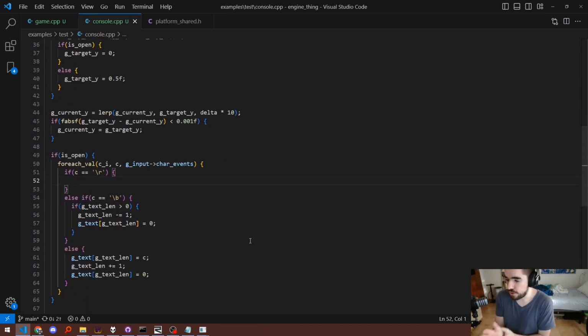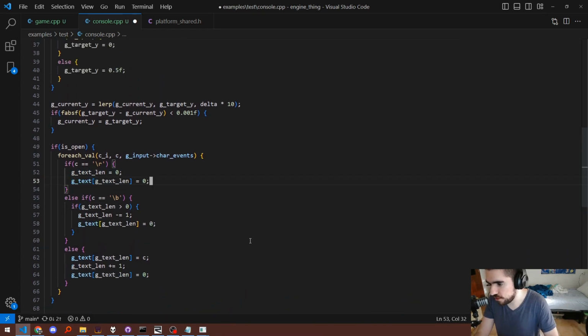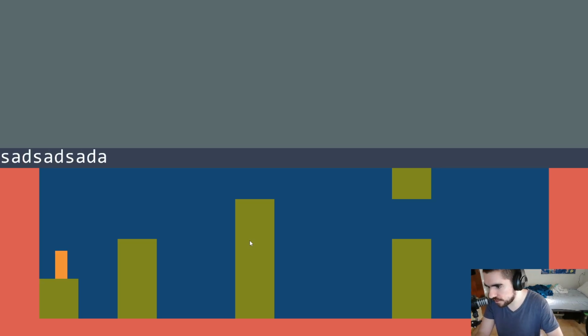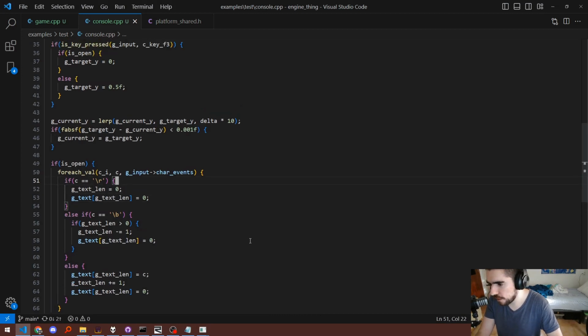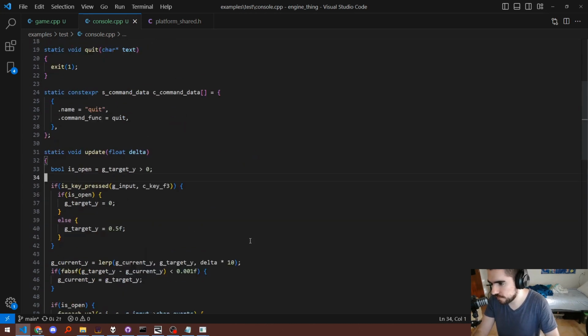So now when we press return, one of the things we want to do is delete the input. So let's set the length to 0, and then let's place a 0 to make it null terminated. Let's see if that works. I'm going to press return, and there it goes. But before we do that, we're going to say something like execute command, and we're going to give it the text length and the text. Let's make this function.